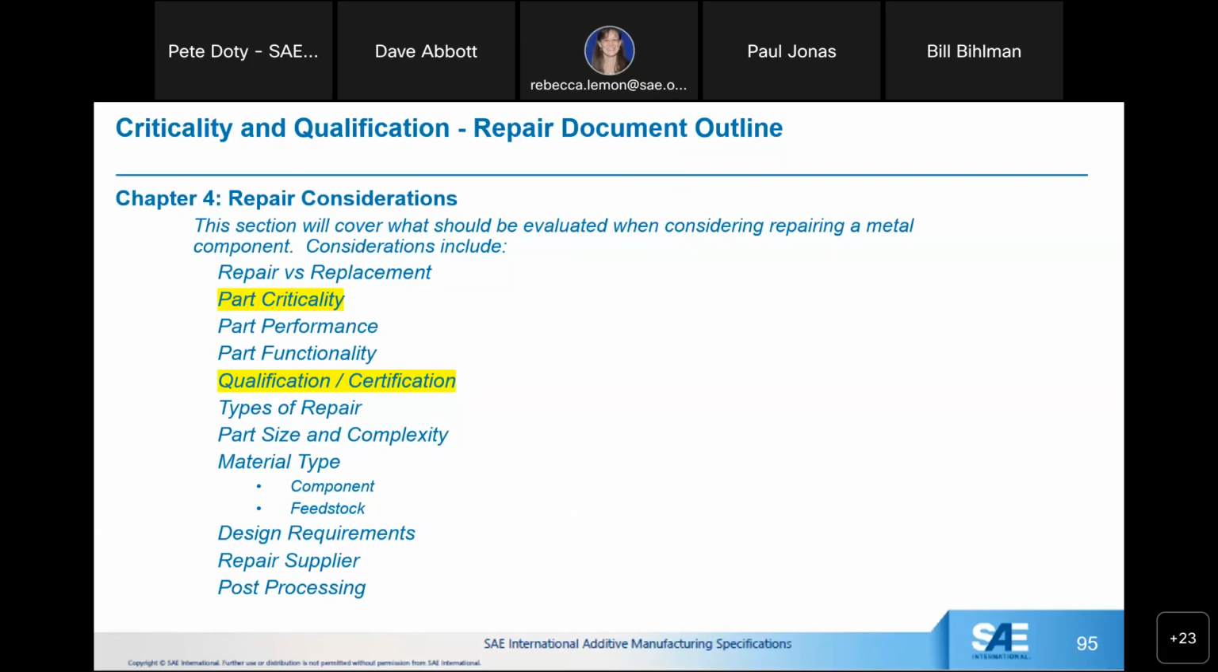And then that all affects qualification certification. So basically, the more critical the application, the more effort, the more cost, the more time is going to be spent on the qualification, the certification of that application. Next slide.